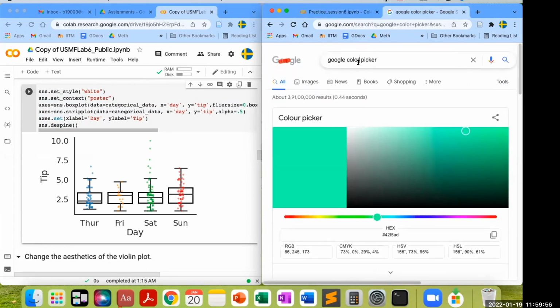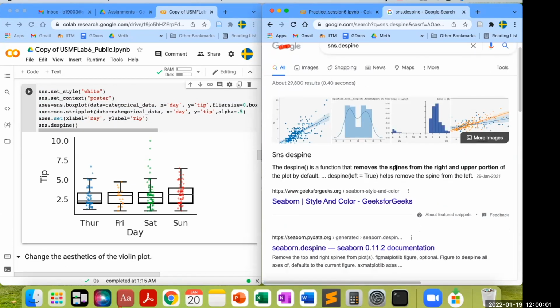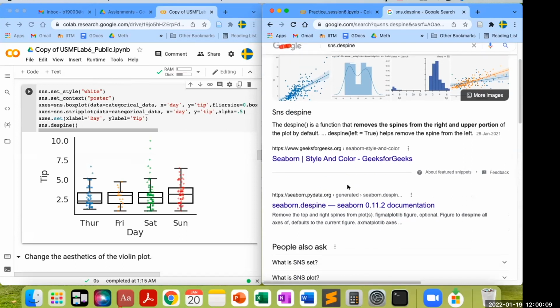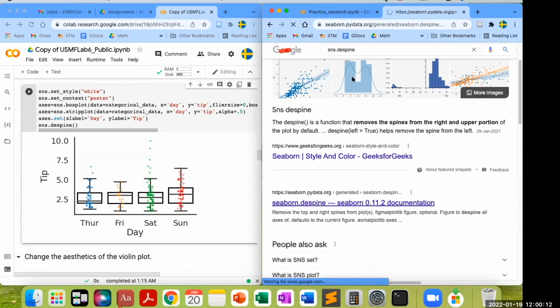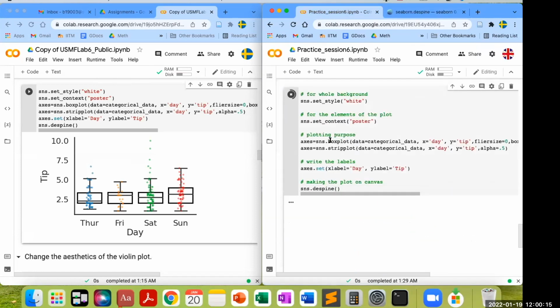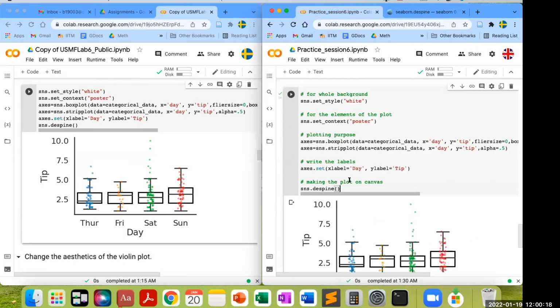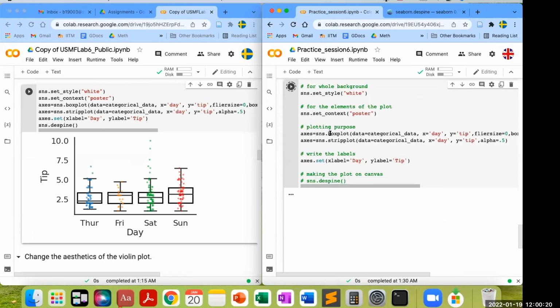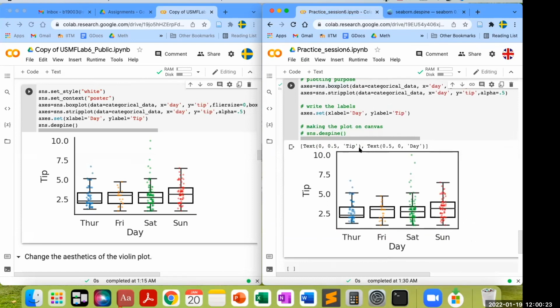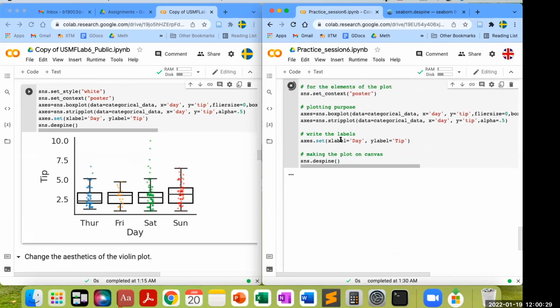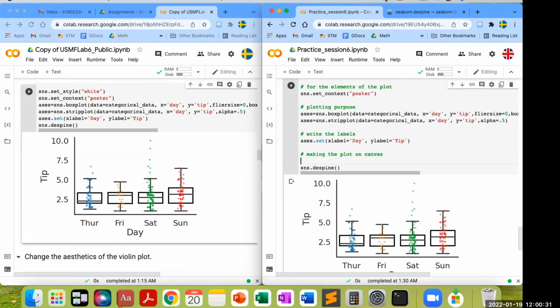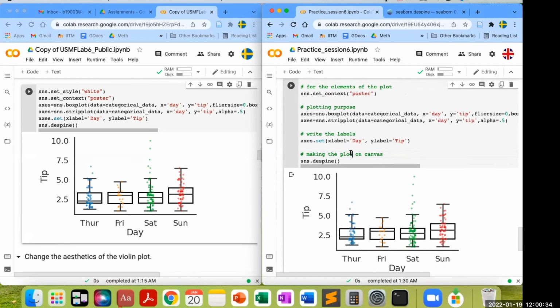You can also Google it, like sns.despine. It removes the spines from the right. It is not very much used out here, so I don't think you can ignore these things. If you plot this, you will get this. And if you remove this, you can check if something is getting removed. This thing I think is called the spine. Despine is removed. Yeah, maybe I can just change it.